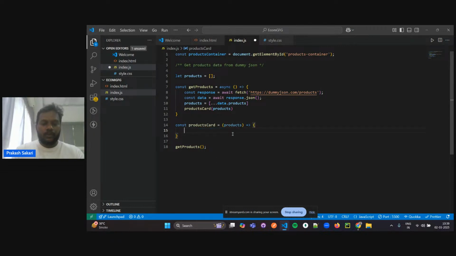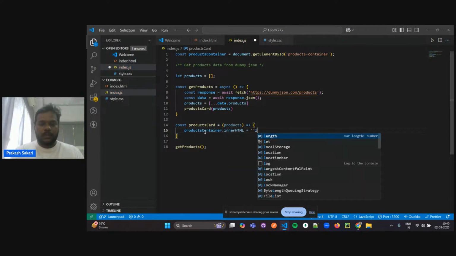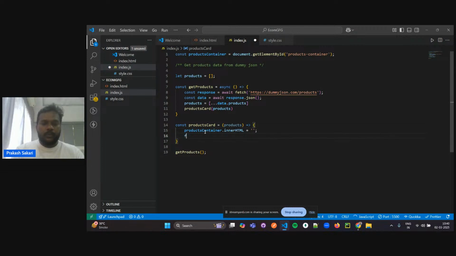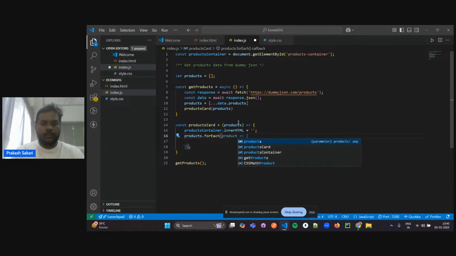What I'm going to do first is, every time this is called, clear this products container HTML. So I'll just do productsContainer.innerHTML equals an empty string. First, I'll just clear this. Then I'm going to say forEach, and this will happen on this products array. Products.forEach, and then I'll just say product, right?